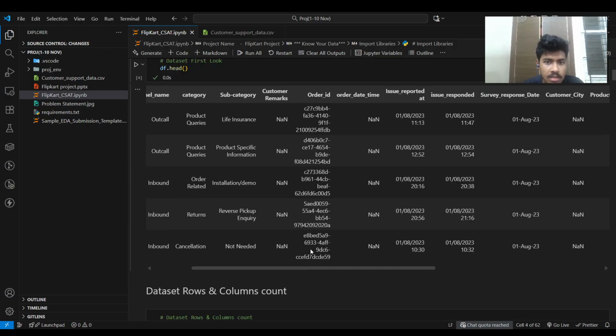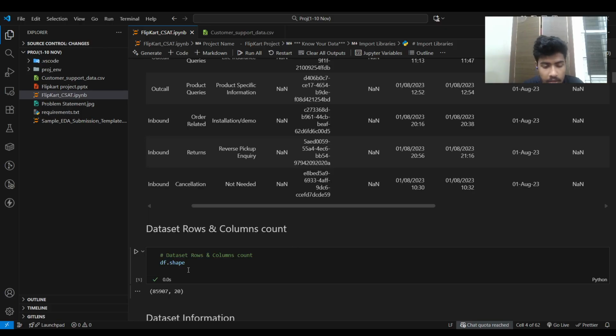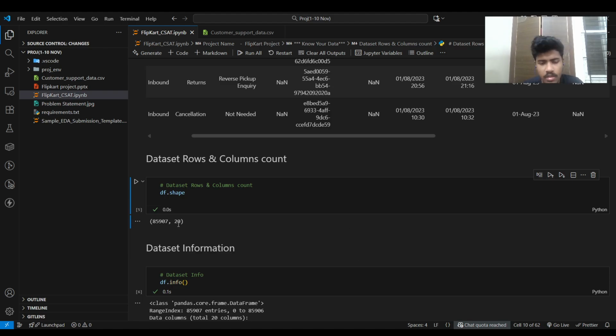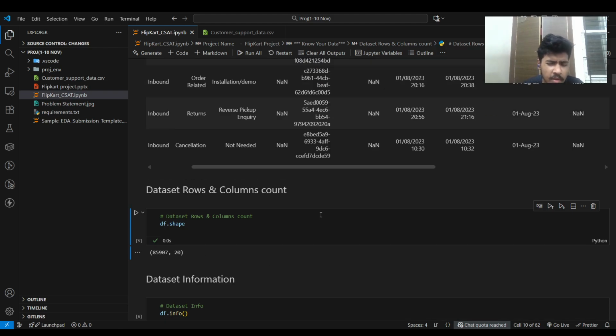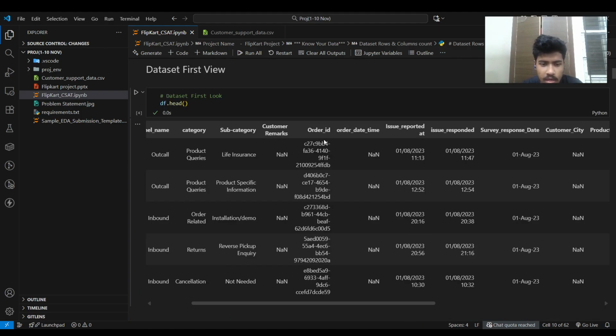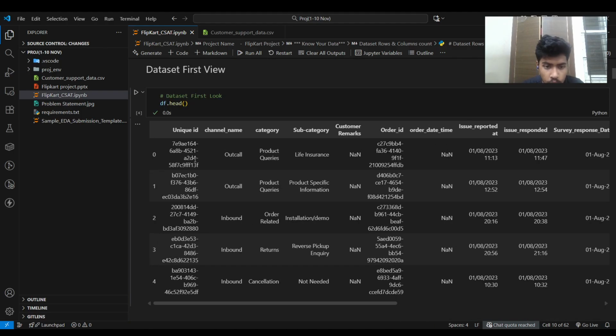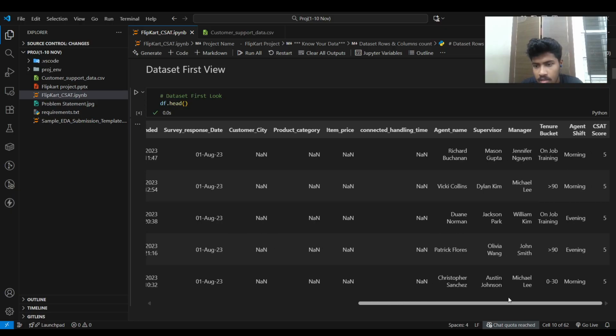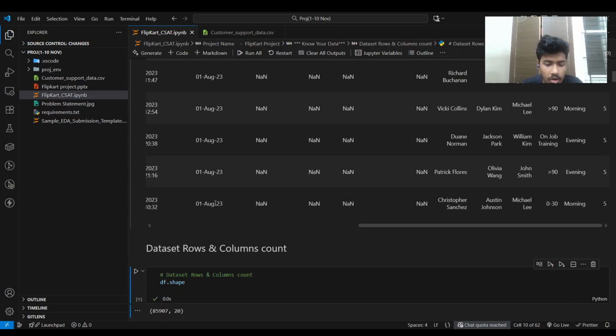Next, let's see how many rows and columns we have. I use the shape method on the data frame to understand this. We have roughly 86,000 rows and 20 columns. They also have lots of unimportant columns, like the order date time, the unique IDs, order ID, the three I've mentioned right now, customer city, then the shift time, the names, and a lot more.